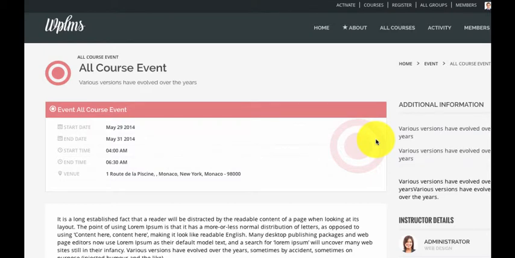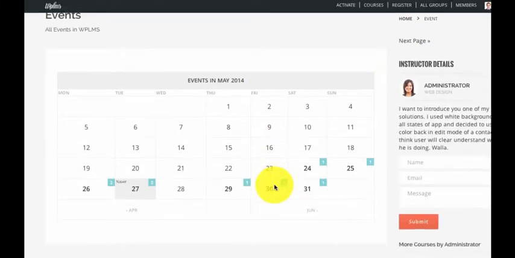So that is how the paid events functionality works in WPLMS. The events can be global and can be located in the all events page.